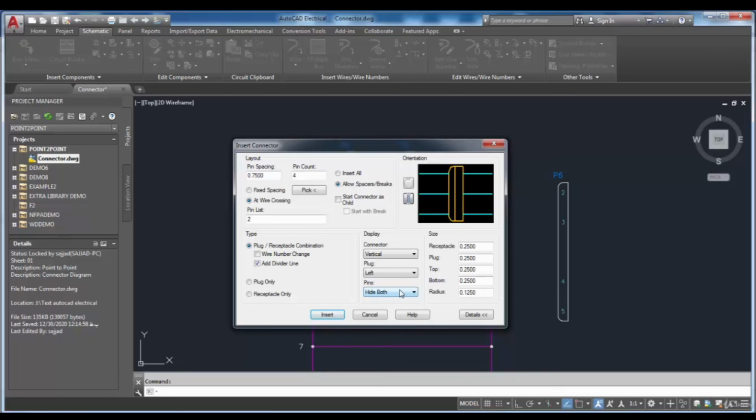For creating the outline of a connector, the size area can be used. To change the size of a component's part, you can enter values in each edit box to create your desired connector. The radius edit value is for entering the radius for the rounded portion of the plug.